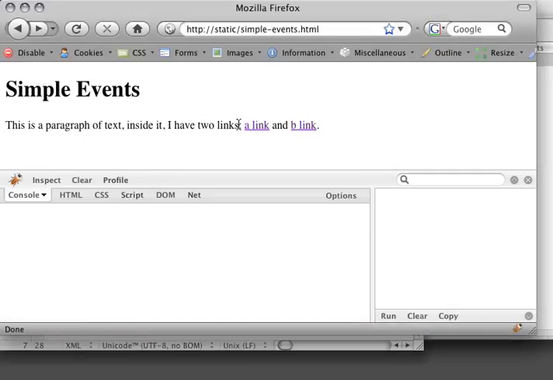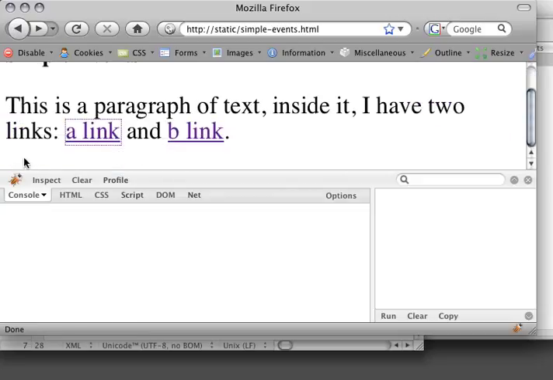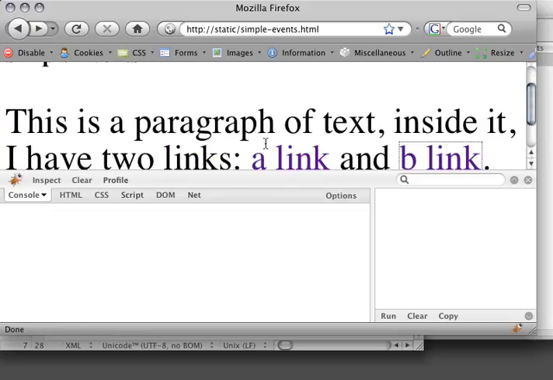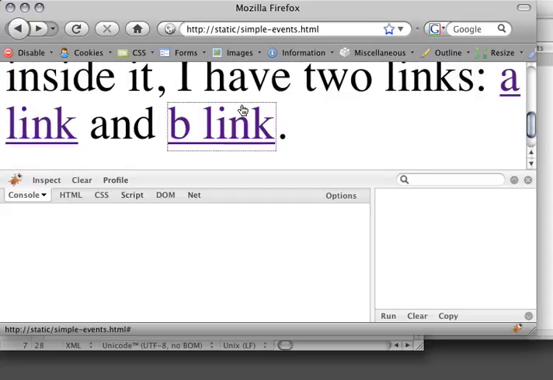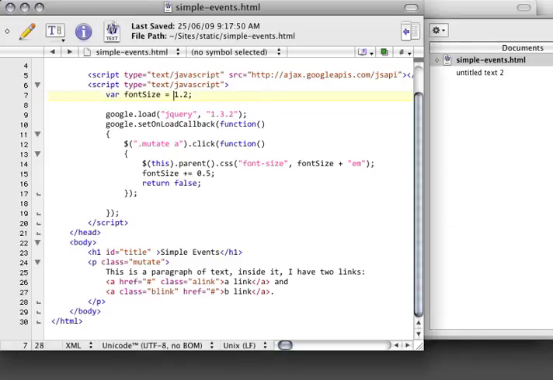I'm going to refresh this again, and then as I click on this, you'll see that both links are increasing the font size, which is kind of cool. Let's take this a step further. If you think about it, what we're doing is attaching a listener to this hyperlink. But we can also attach multiple listeners to the same hyperlink at different points in our code.